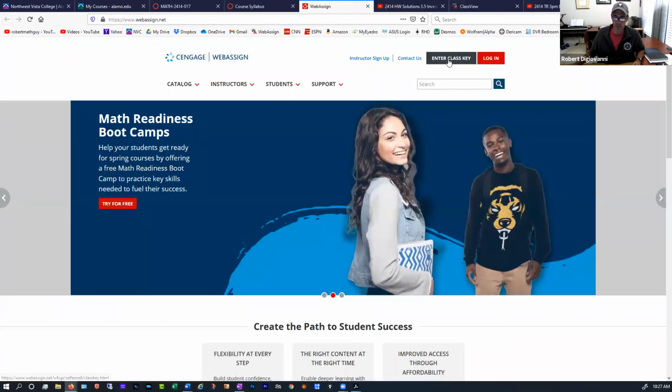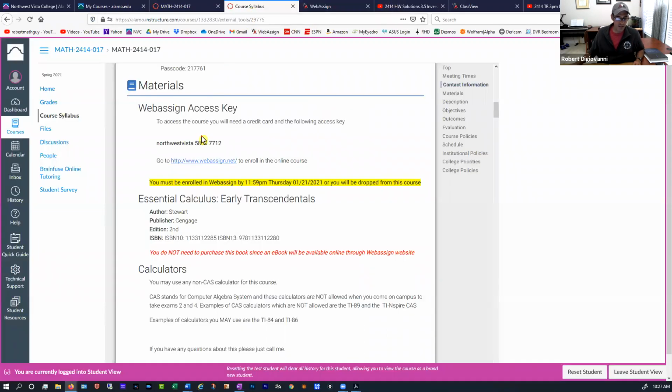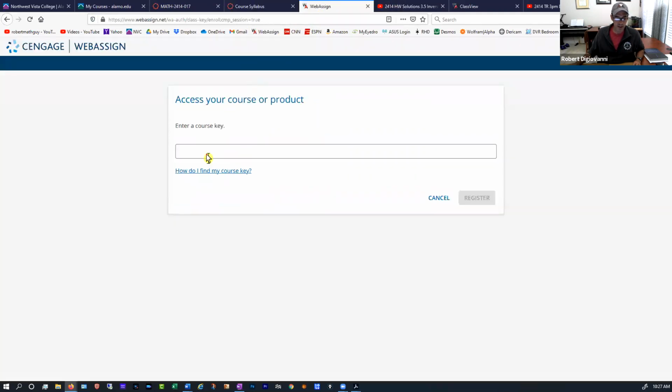Okay, you go here, and then what you're gonna do is enter a class key. This is the first time. And then the class key is this right here. So just copy that, paste that in here, and then register.